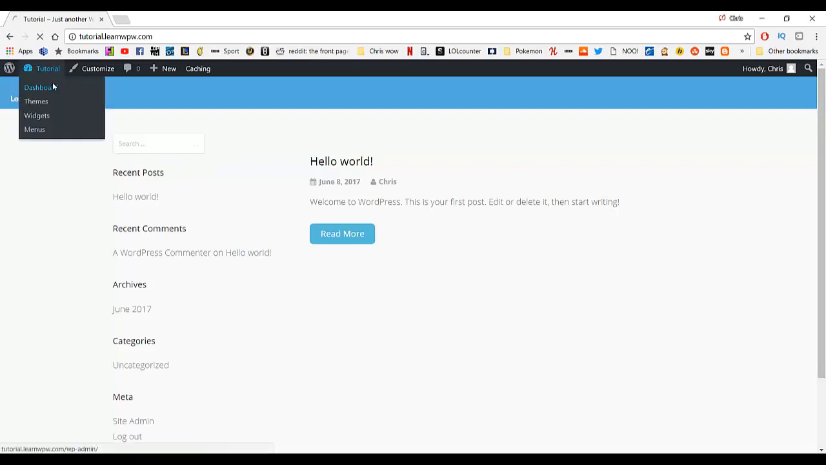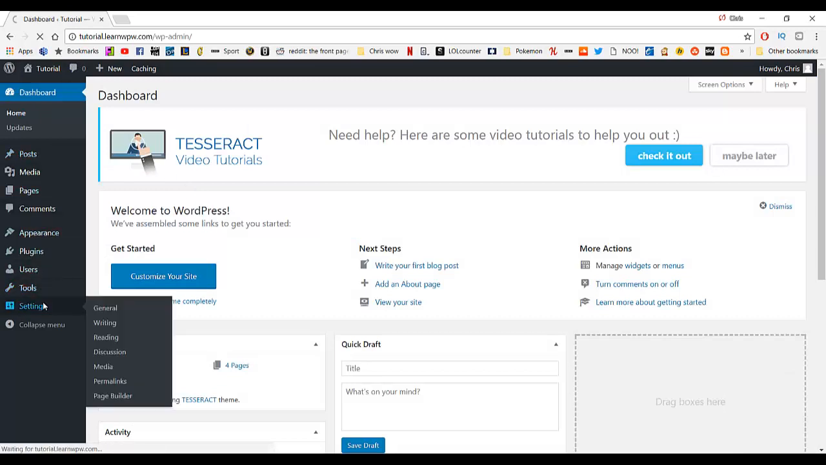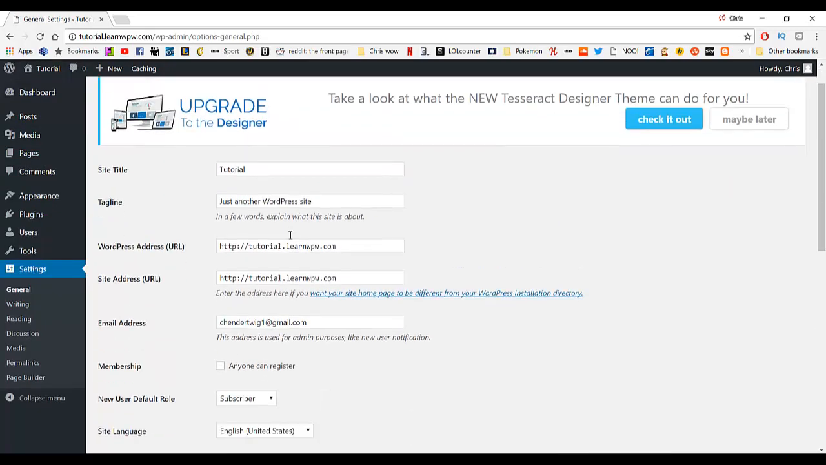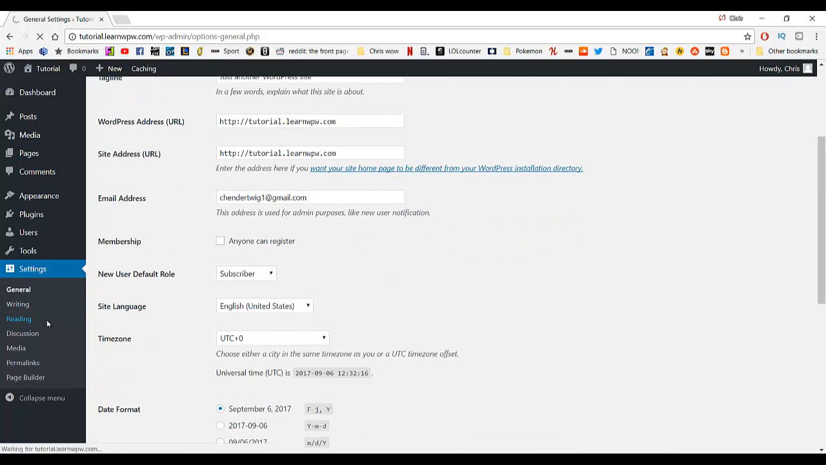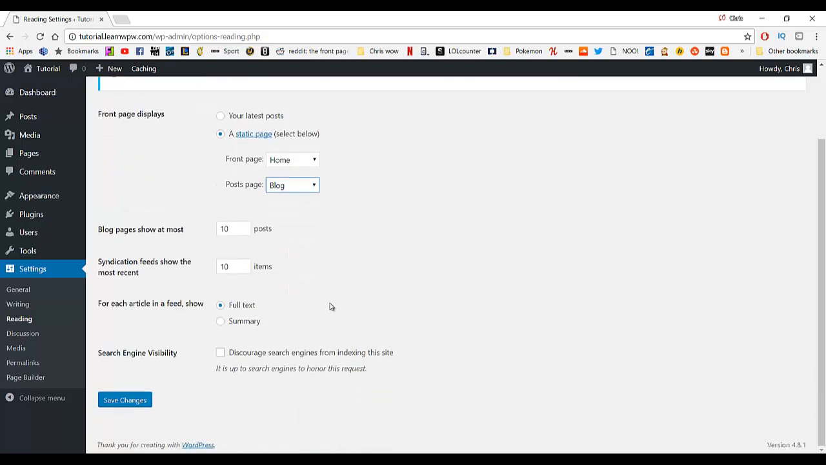So if we go back to our dashboard, and if we head down to settings, and if we just go down to reading there, front page displays your latest posts or a static page. The static page is the one we're going to go for, so your front page is going to be your home page, and your post page, well, I made a blog page, so I'll probably just put that as my blog page. And then once you are done, just click Save Changes.